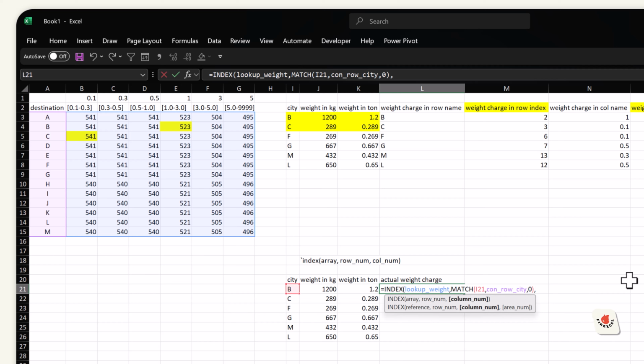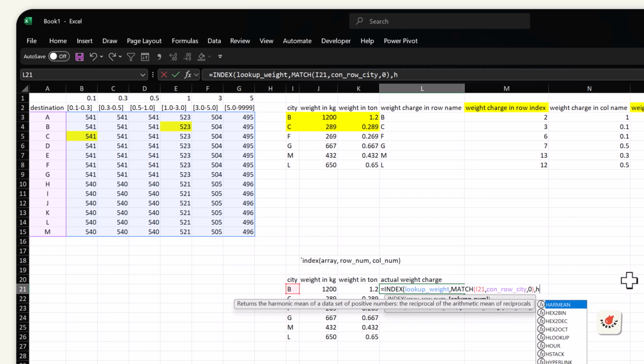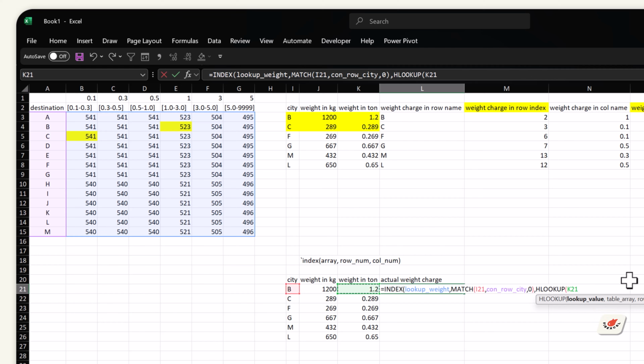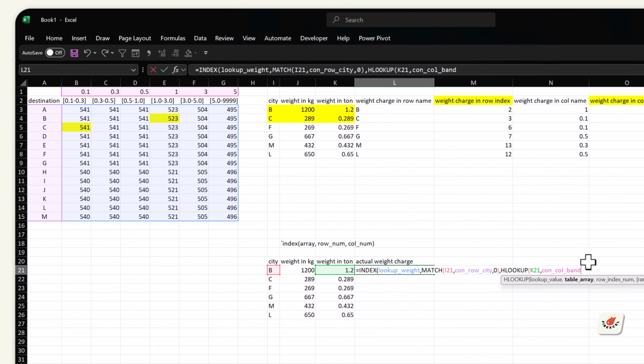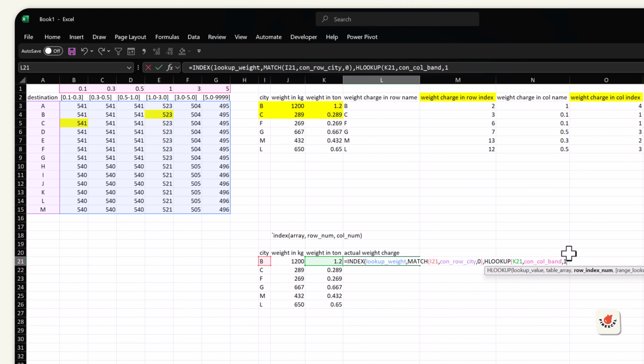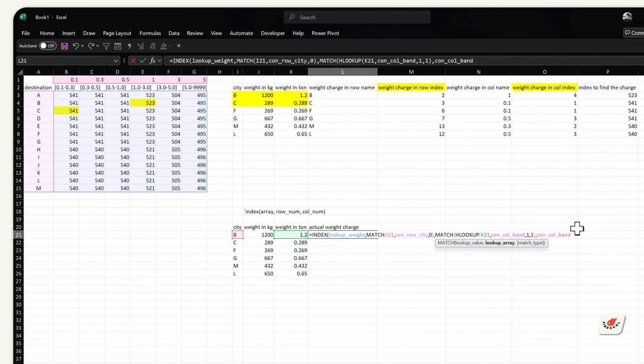For the column number, we know there are two parts. First, we need to find the band, right? Which is using HLOOKUP. The HLOOKUP value is going to be this ton value. And then the array is going to be what we called band, right? We found that in the band, the row index number is 1, and we're using approximate match, which is 1. Once we find the column name, this is actually finding the column name. We're going to use MATCH again, surrounding that. We're going to look at this value and find it in the band again. This time we're going to use exact match. Once we have that, we close the whole formula. We hit enter.